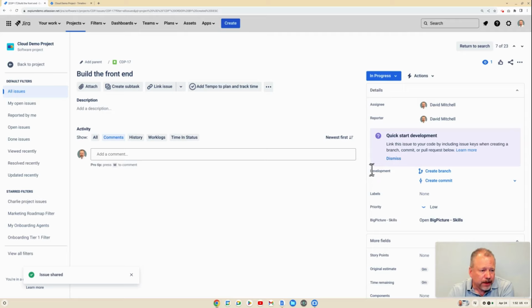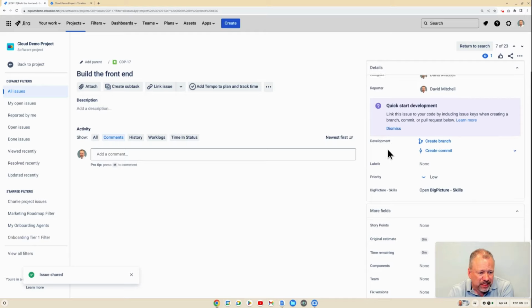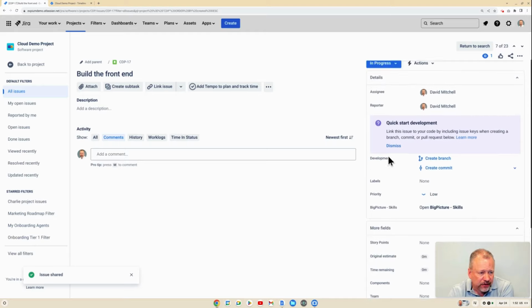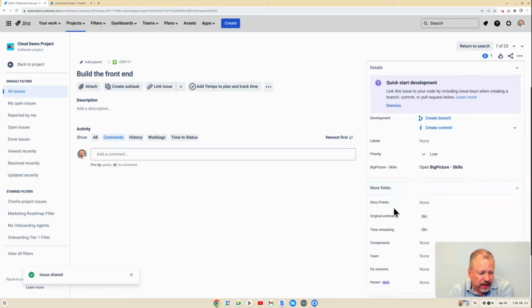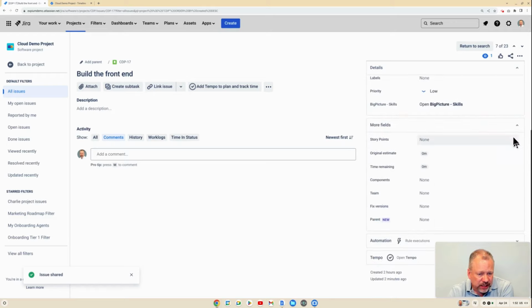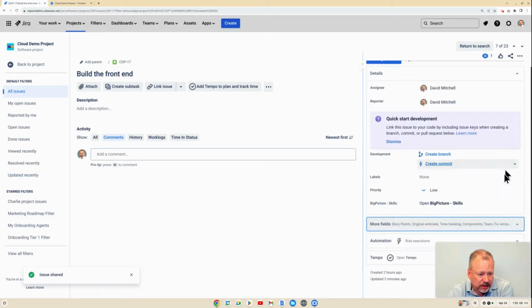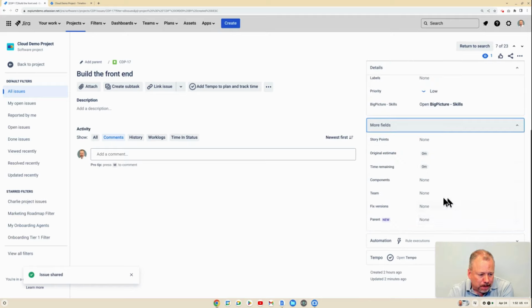And so you notice you've got the fields displayed here on the right, and here in the detail section, you've got assignee, reporter, labels, priority, etc. And then you've got more fields. This more fields section can be expanded and collapsed, and your project administrator can determine which fields are shown here.